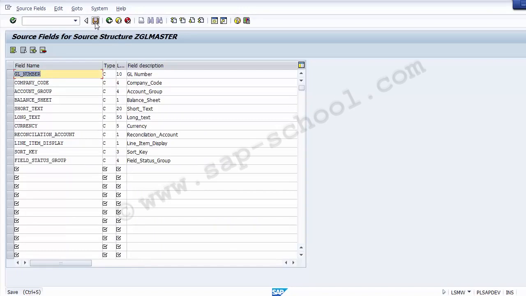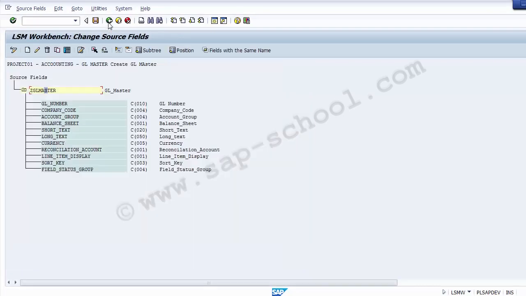Once this screen has been saved, we can go back. You can see on the screen, as we saved that particular table, those fields have been updated in the source file over here. Now there is a GL which is a character with a length of 10. Then there is a company code character, and the field length is 4. So that has been defined. Now we can save this also.